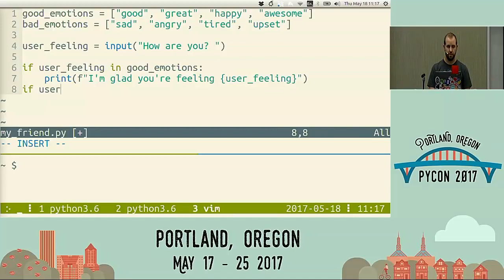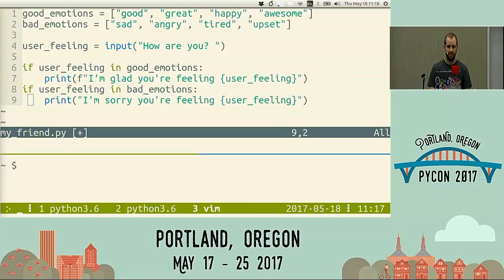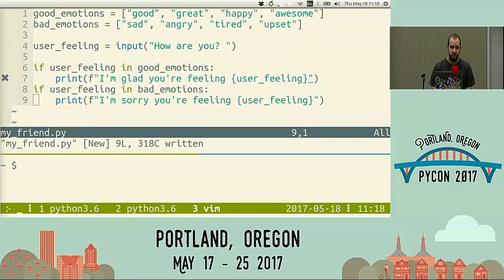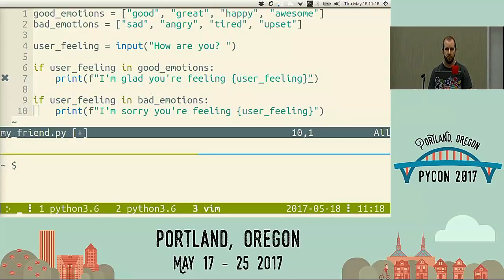Okay, let's do another if statement. If user feeling in bad emotions, then what do we say? I'm sorry. We could just say I'm sorry. That's maybe a little rude. All right, my editor thinks this is invalid syntax because it's thinking I'm typing in Python 2. This is a problem sometimes. You're probably going to have to configure your text editor occasionally if it knows about Python things.